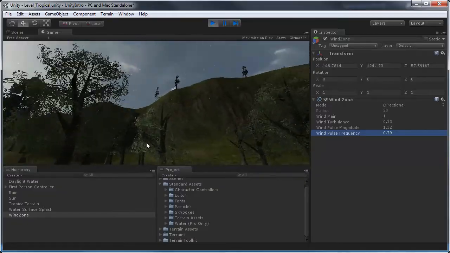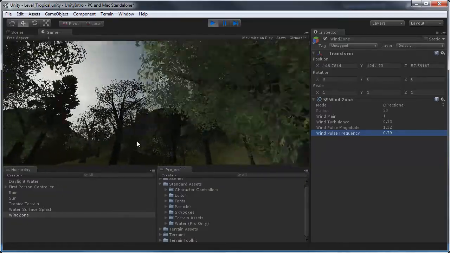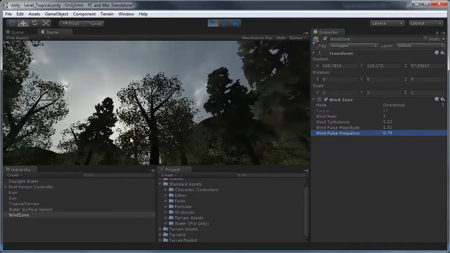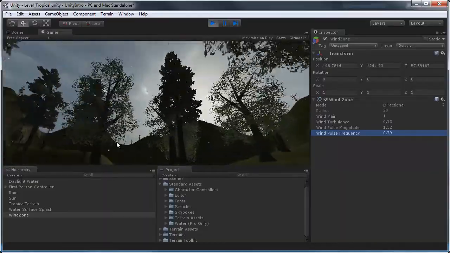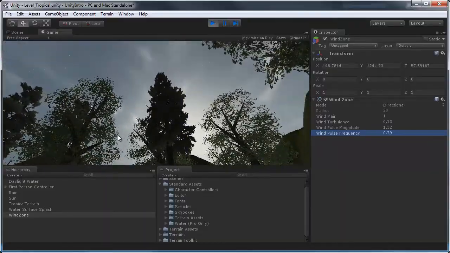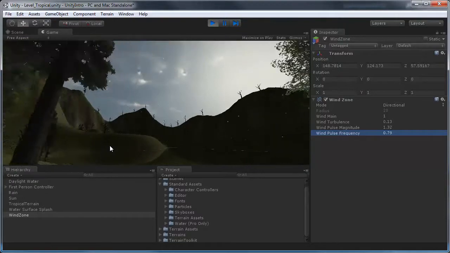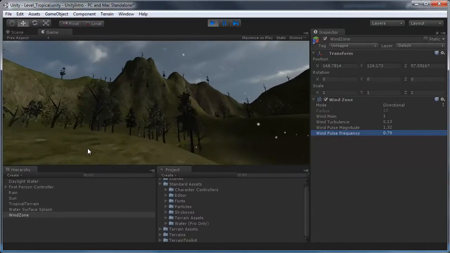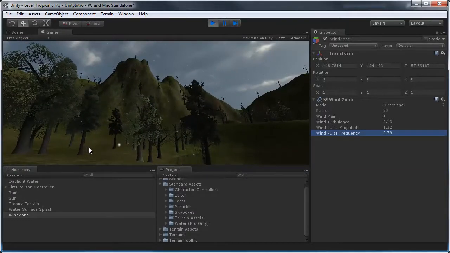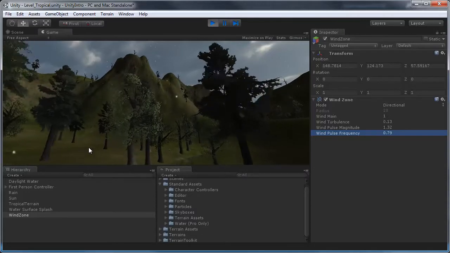I mean, although it's not realistic, for demonstration I'm just trying to show you how you could modify this in order to make the trees look really normal, or rocking at least back and forth. It depends on how you would like them.